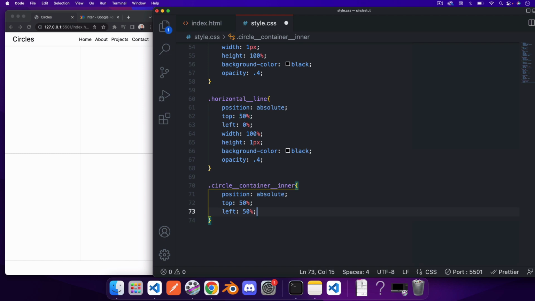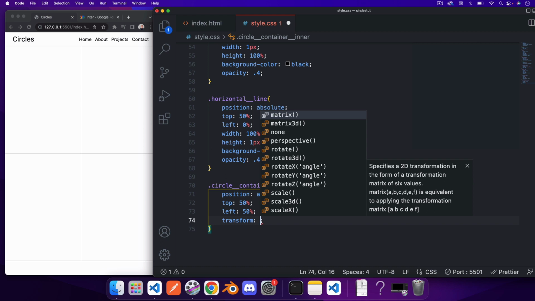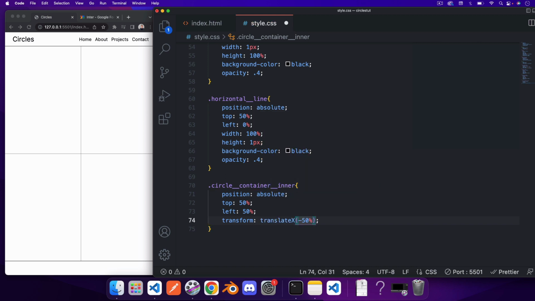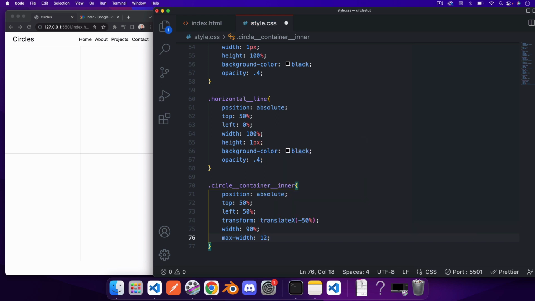and then what we're going to do here is I'm going to transform, and then we're going to translate on the x-axis minus 50%, and I'm going to give this a width of 90%, like so, and then we're going to say a max width again of 1200 pixels. And let's just see what we're dealing with here. So we do a background color of red for now. And I also just want to do a height of 100% as well.